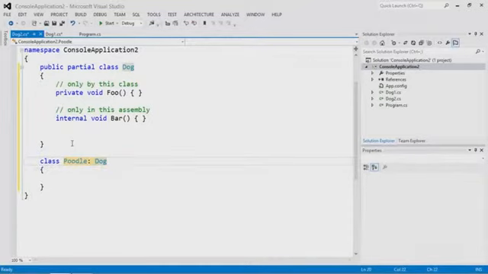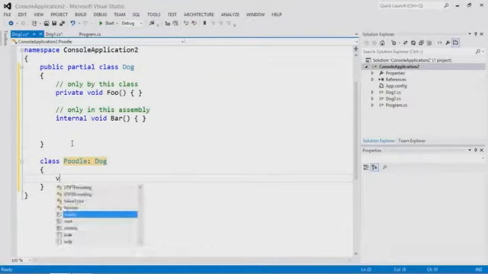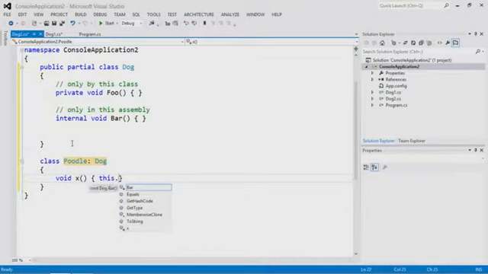Now this is nice. If Poodle had an X method in there, I could say this dot, and because it inherits from Dog, I get bar, but I don't see foo.